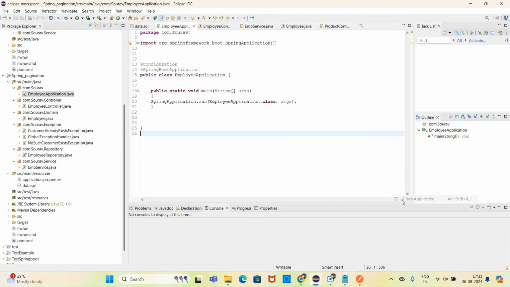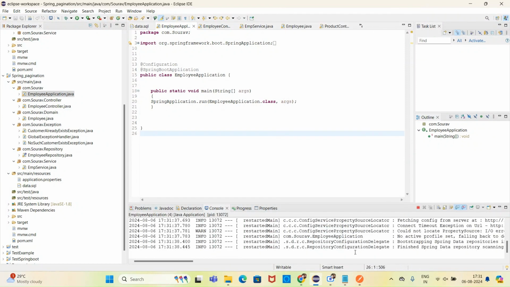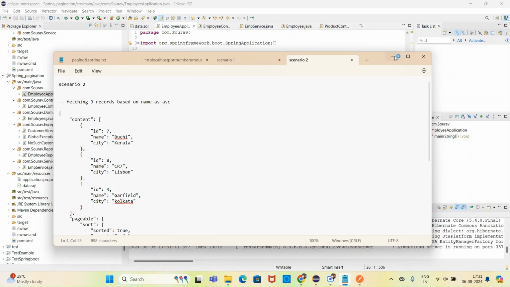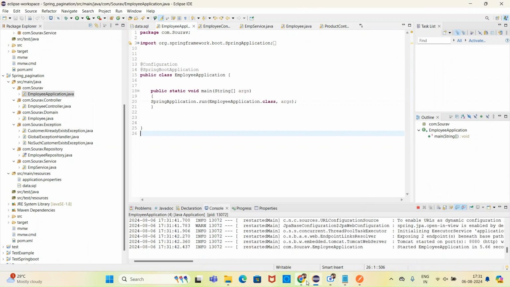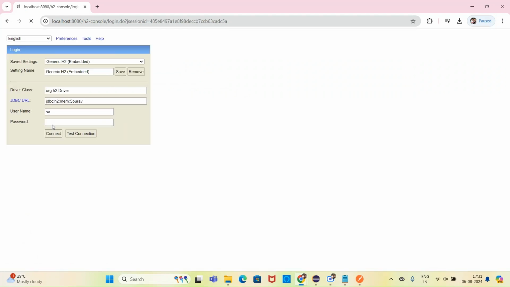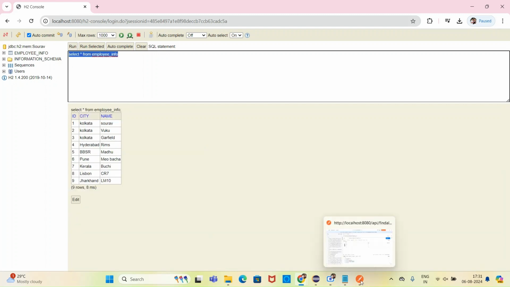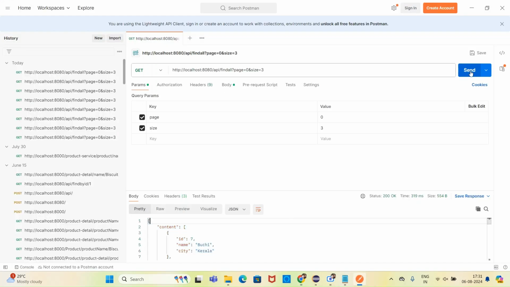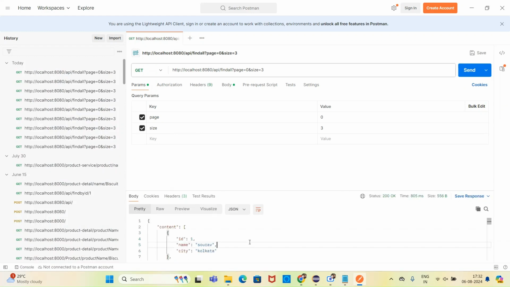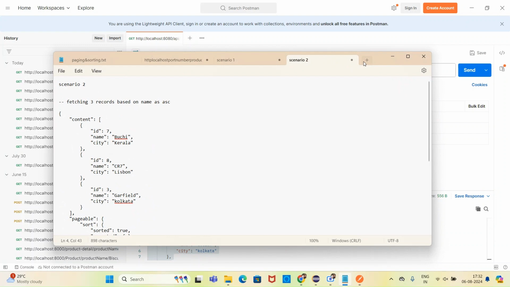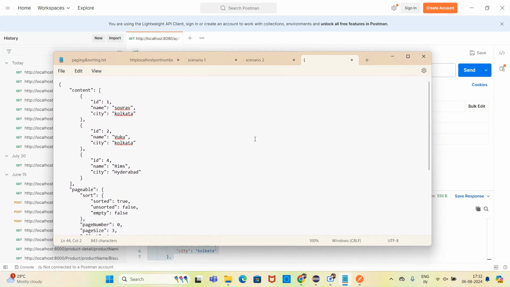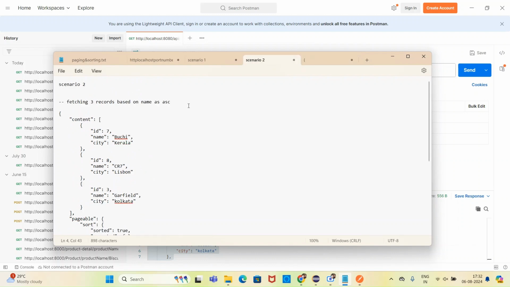you just run this one once again. Now I want to show you sorted by descending order. Once it has started successfully, refresh this one. Okay, now I want to fetch the records in descending order. Awesome. If you see, we have fetched the records in descending order. You can see those records are coming because we have fetched them in descending order.